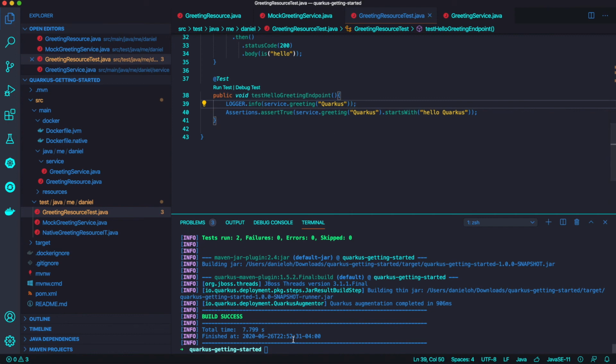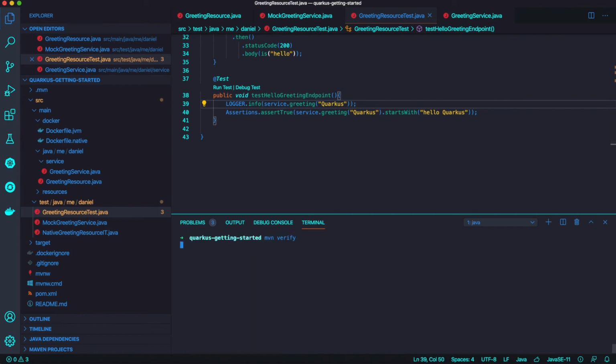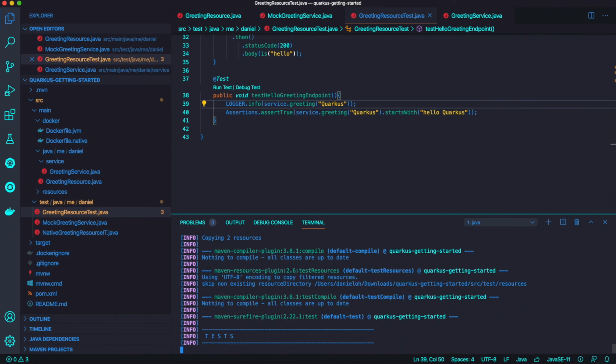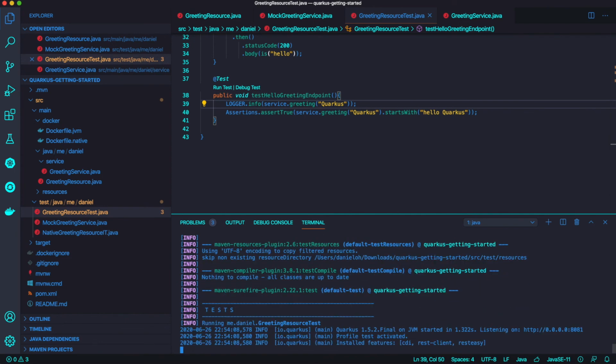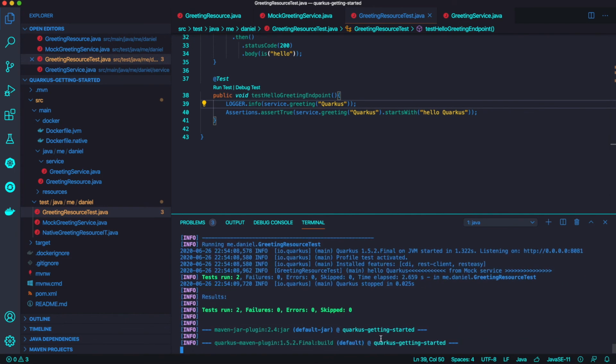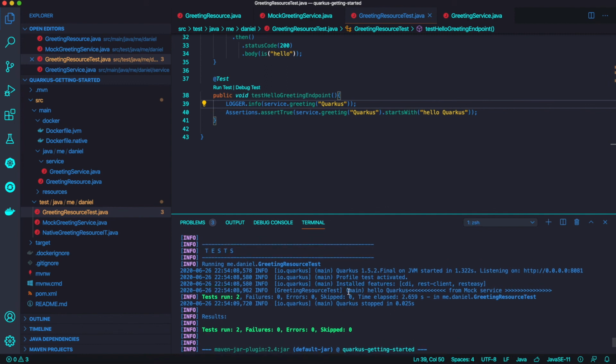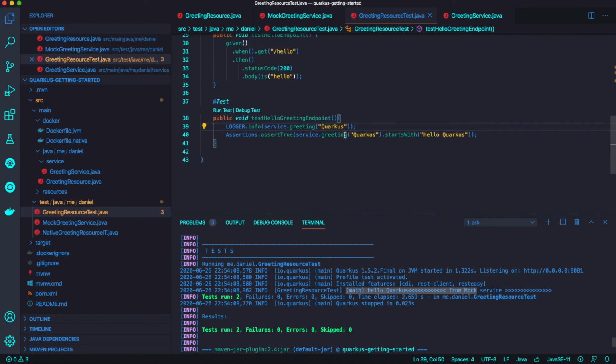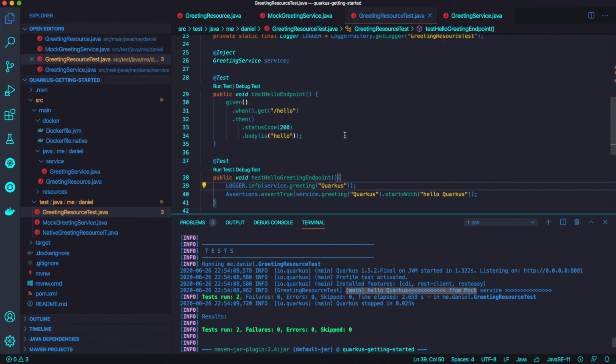Okay, let's try one more time. So in the log file, you can see here your test cases are running, and actually your hello Quarkus is from the mock and not the actual greeting service. So this is the fantastic feature of the Quarkus testing framework. You can mock out your test case and use CDI capability as well.